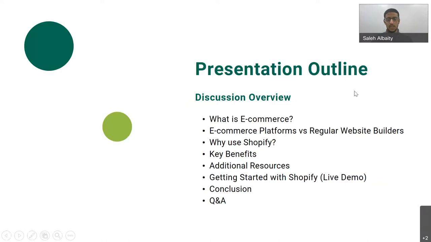So here's the outline for our presentation. First, what is e-commerce and how can it help your business? Then we'll go over the key differences between e-commerce platforms and regular website builders. Then we'll highlight the key benefits of Shopify, as well as why you should consider Shopify. Then we'll highlight some additional resources for getting started with Shopify, as well as e-commerce in general, before we actually conduct a live demonstration of opening up a business on Shopify. Then we'll conclude the session and open up the floor to Q&A.